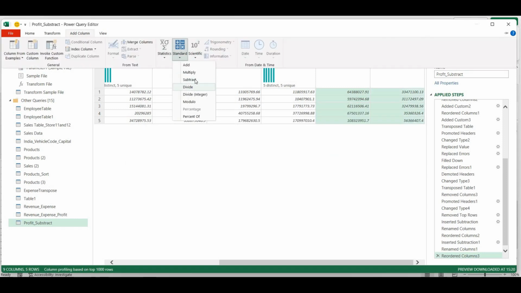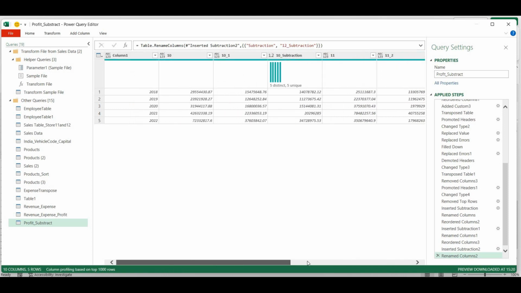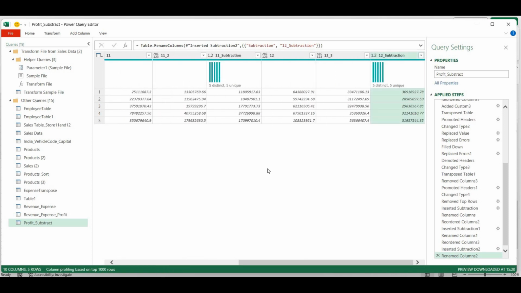Mistake. Okay, now it should be fine. Yeah, now it is calculated for store 12. Hit enter. Now this is our subtraction column, that is our profit column. So let me do our original table format.